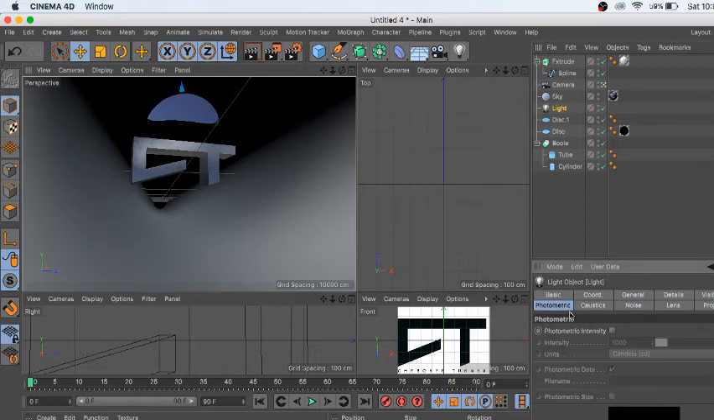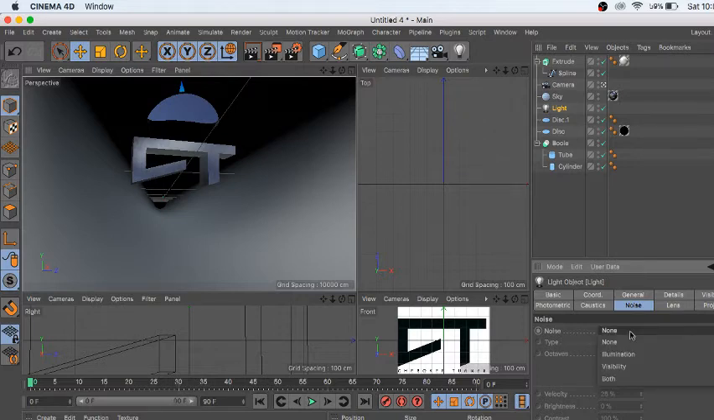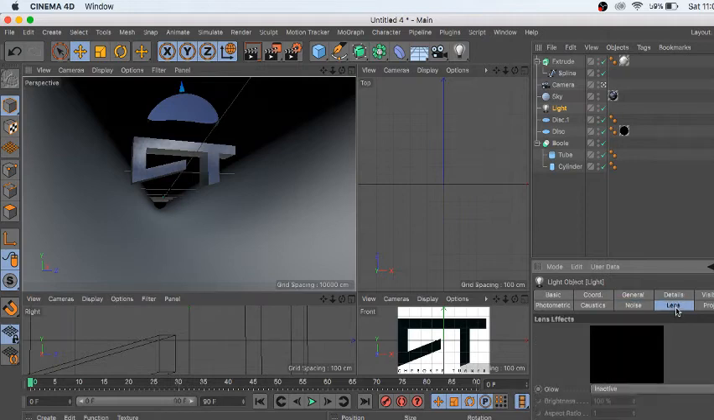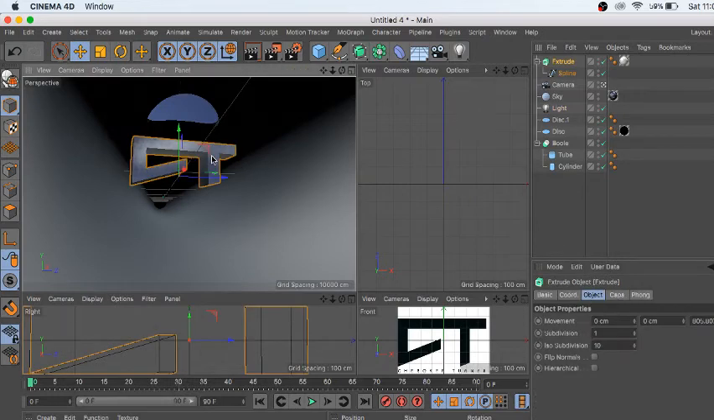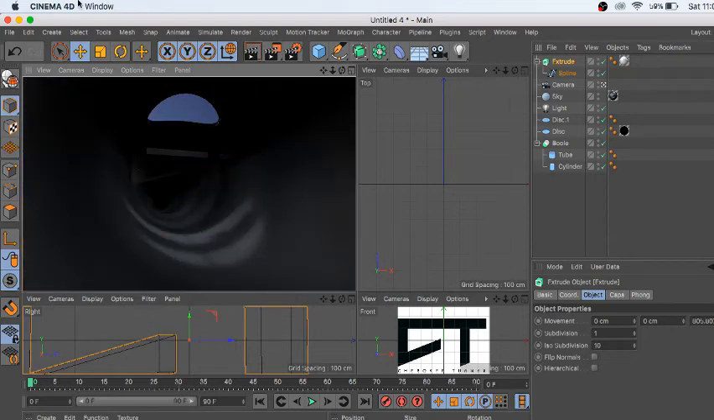Yeah. Photometric, caustics, surface caustics, volume caustics, all that stuff. Turn it on. Noise. Yeah, that might be it right there. Alright, let's try it. It changed some things. Some things it did change. It's kind of cool. I mean, it's obviously not what I'm wanting 100%, but it is kind of cool.